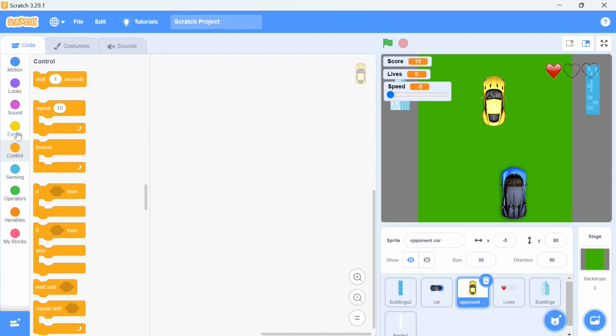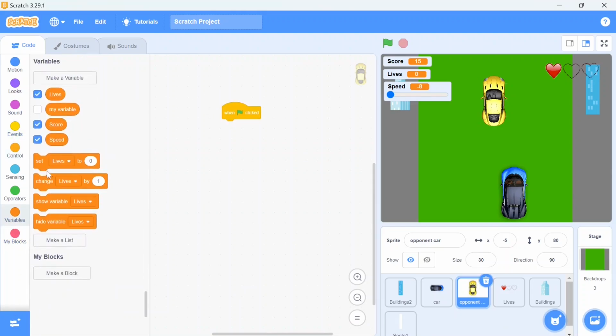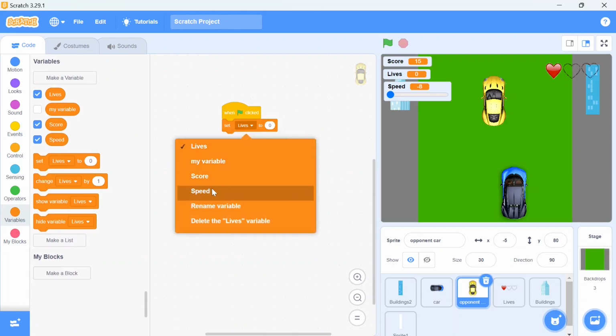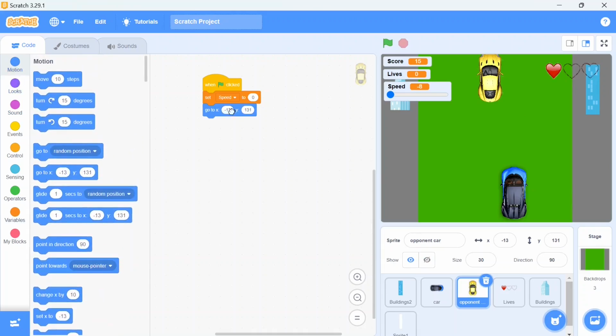For this, first I'm going to take an event block, and I also want to set the speed. For this, it should be 0. Take the set block, and here I'll set the speed to 0. In the next one, I'll fix one position. I want it to appear from the top, and its x value can be anything you like. I will take the y value as 180, and x value as per your wish. I'll make it minus 60, and here I'll choose 180.